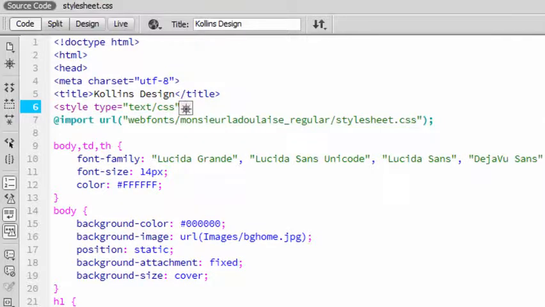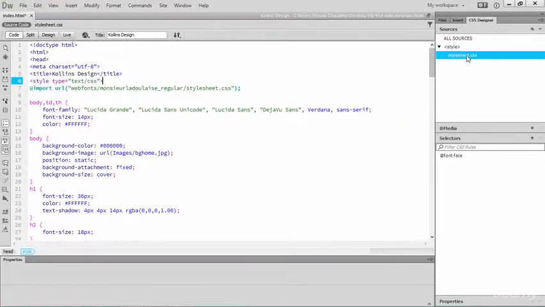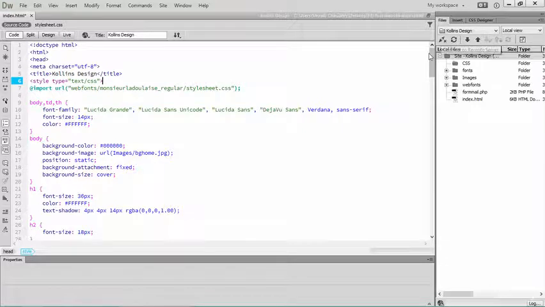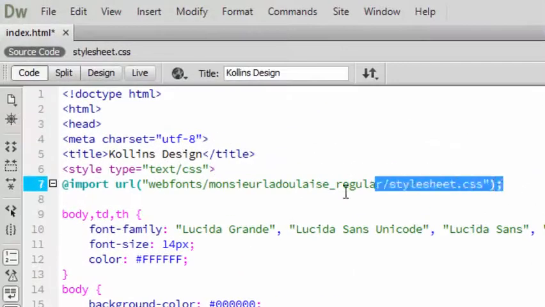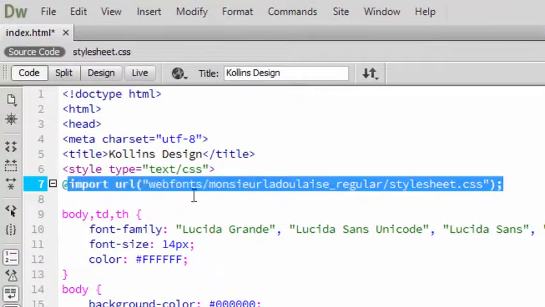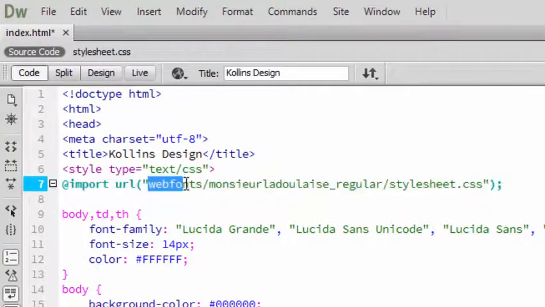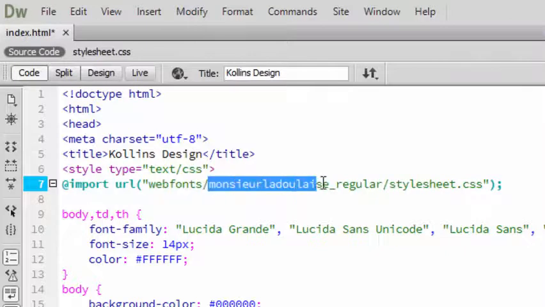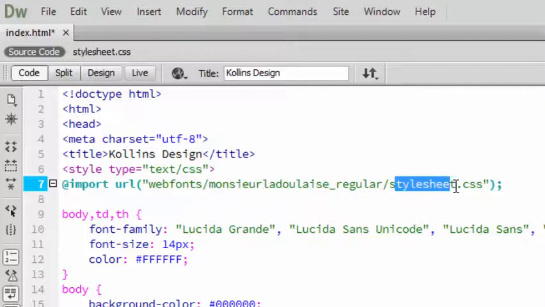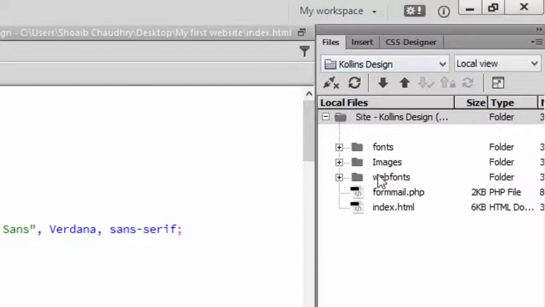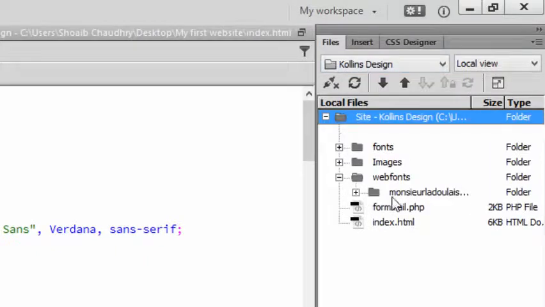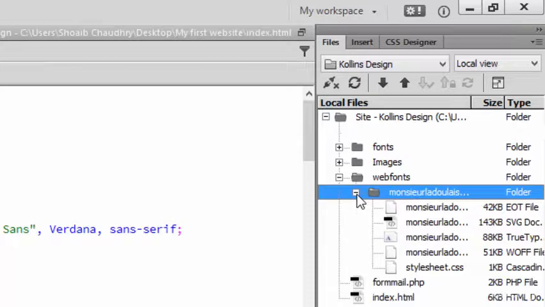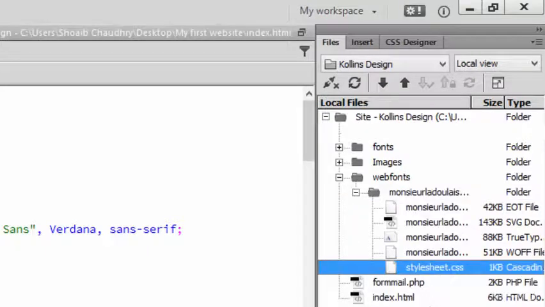And let me show you where this stylesheet CSS file was created. Let's come to the files panel, and before that, look here. Here you can see the link of that CSS file, and you can see that it is in the web fonts folder, and then the font name folder, and then it has the stylesheet.css file. As we are in the files panel, here you can see a web fonts folder. Open this folder, and here you can see that the CSS file exists.